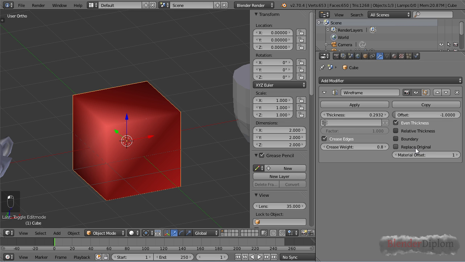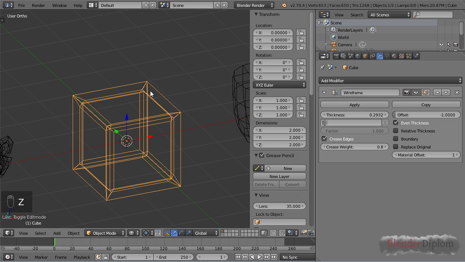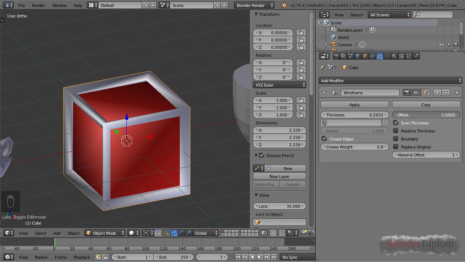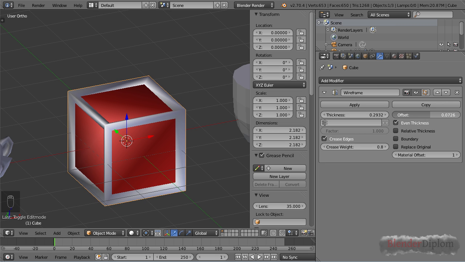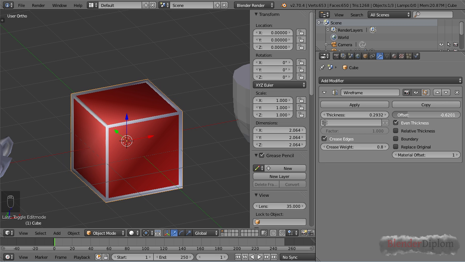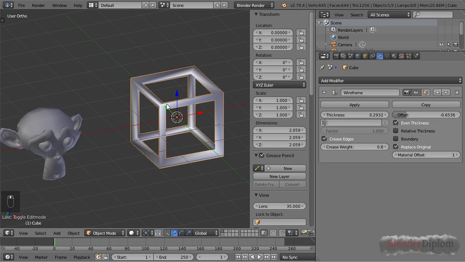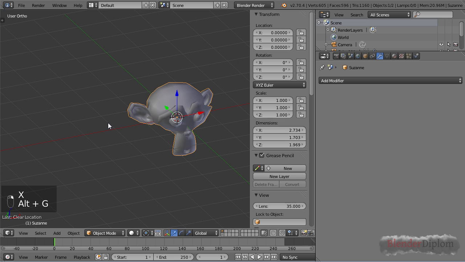And to demonstrate this further, I will not replace the original. This way, our wireframe is completely inside the original mesh, and this way it's completely outside the original mesh, and of course the rest is somewhere in between. This can actually make a pretty nice effect, I guess. Which leaves us with only two options, relative thickness and the boundary, and both can be demonstrated best with Suzanne.